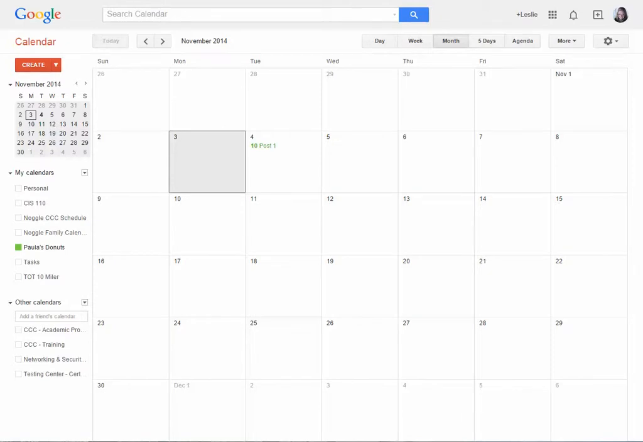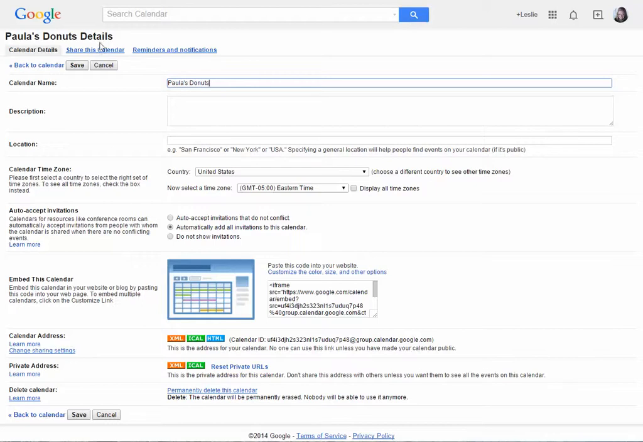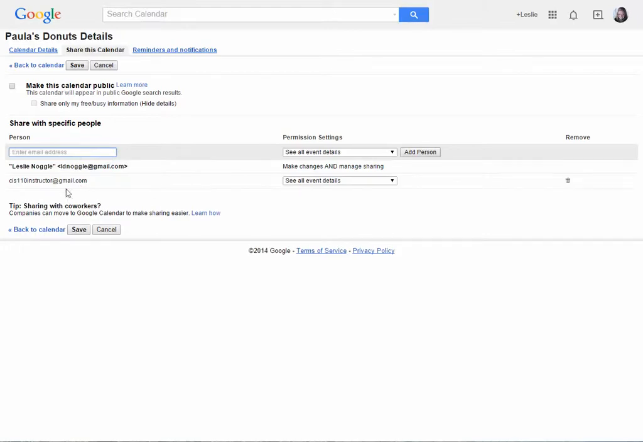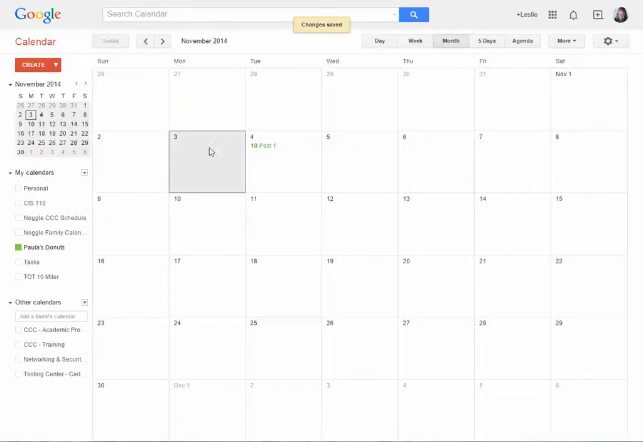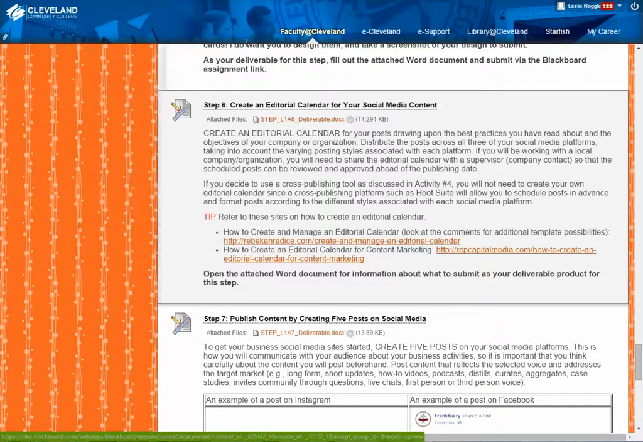If you did do Google Calendar, another option for sharing with me would just be, once you've created your calendar, to go to your calendar settings, choose share this calendar, and share it to cis110instructor@gmail.com. That is the email address I use for college things. Make sure that I can at least see all details and then click save, and that can be how you submit it if Google Calendar is your choice. If not, you'll need to submit the Word document or whatever else you make for step 6.